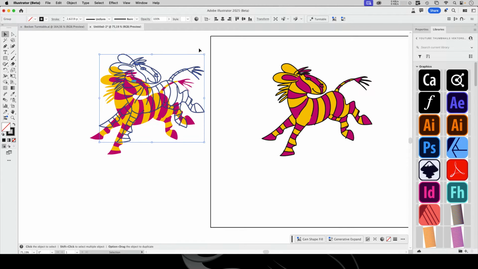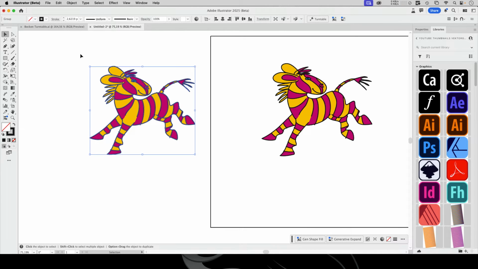And now we have two groups. And if I select these two, again, no button. This needs to be one group. And then you get this turntable button.